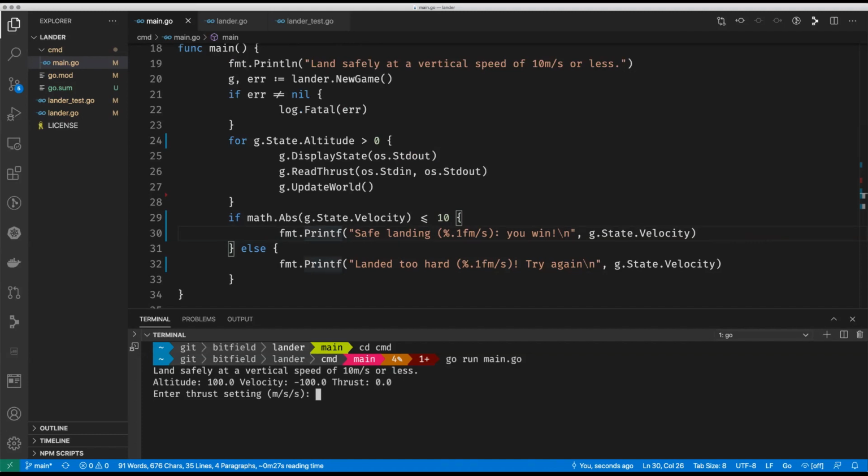So let's say, if we said 100 here, then we should just be hovering, shouldn't we? So let's say 90. Oh, we landed at 20 meters a second. Because of the gravity. Yeah, that's right. So let's just try again, see if we can win.